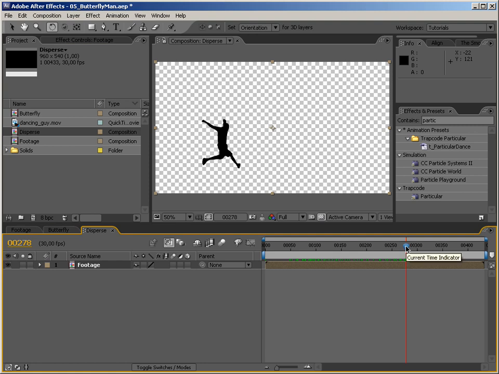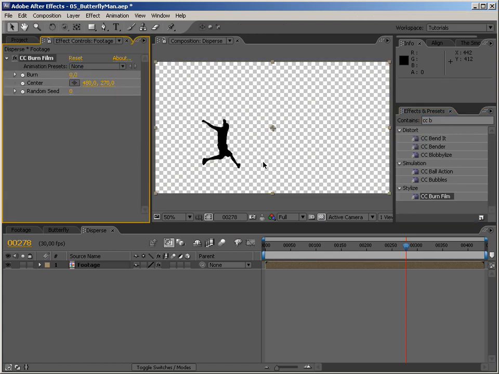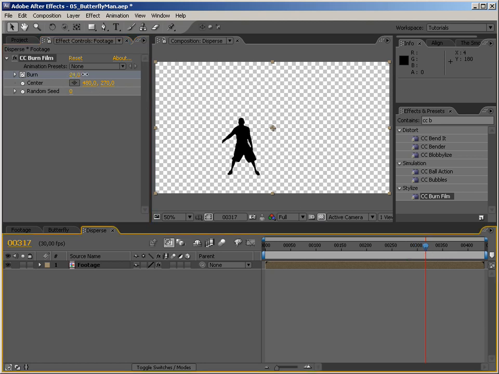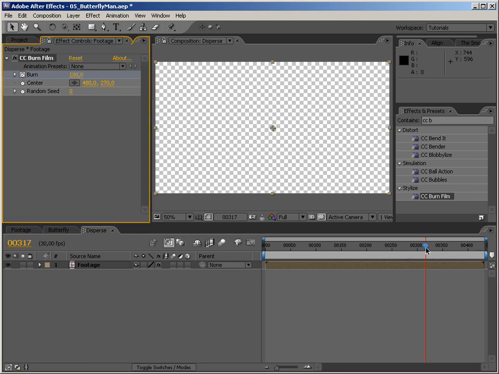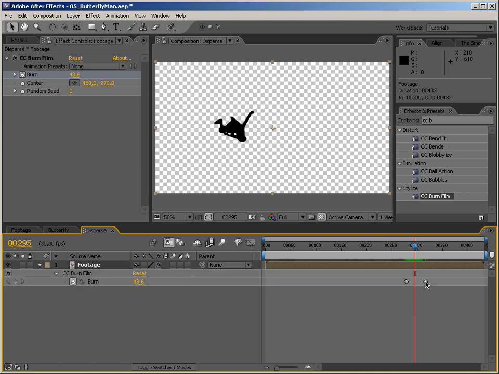And we could of course mask it out somehow, but I actually found a better way to do it. Let's use CC Burn Film. Okay, this looks okay. Let's just create a keyframe, go forward, and go like this. Okay, it doesn't look very good, so let's just go ahead and make a keyframe somewhere in here. Let's just move this here, maybe that'll look better.